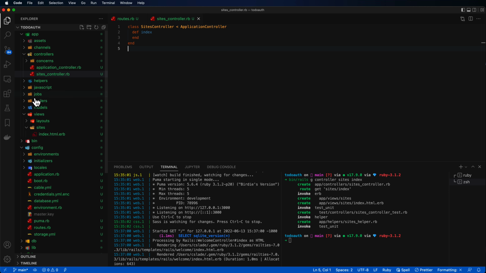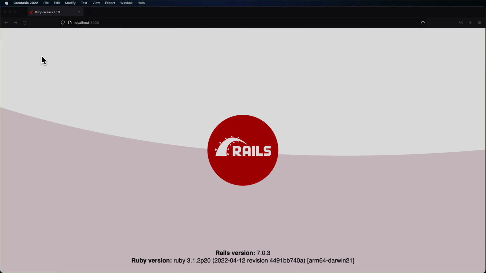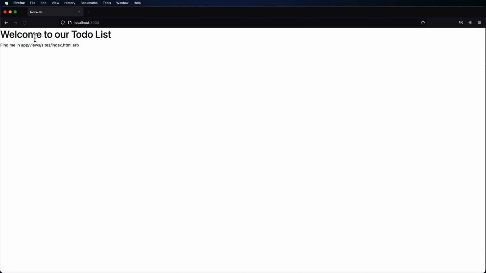So again, app, views, sites, and our index page, since this name matches the name of our function, this is the view that we're going to choose, and we can see what's inside of this view right here, and maybe we can go ahead and edit this, and we can say welcome to our to-do list. And so refreshing, we can see that we have welcome to our to-do list, and we can also see where this page is located.